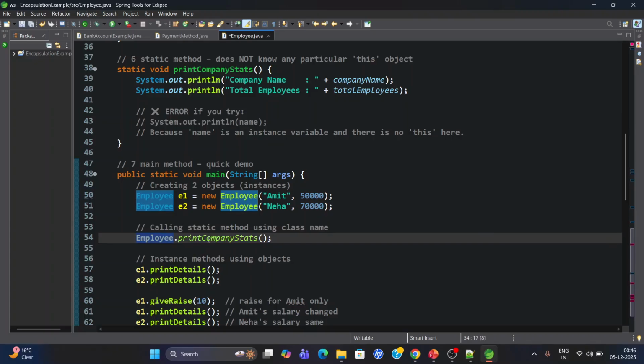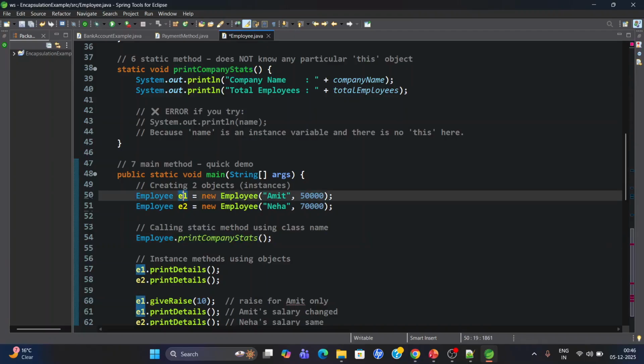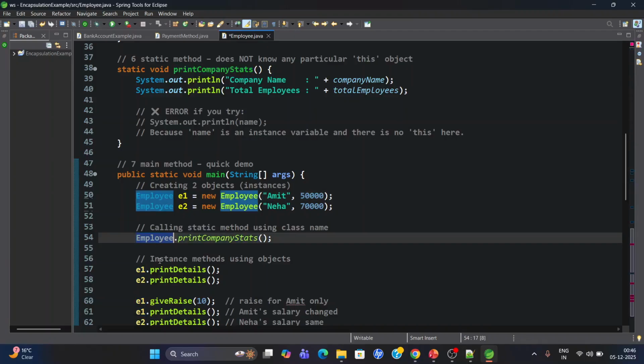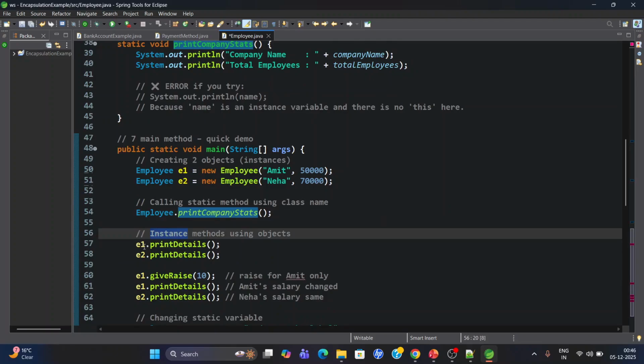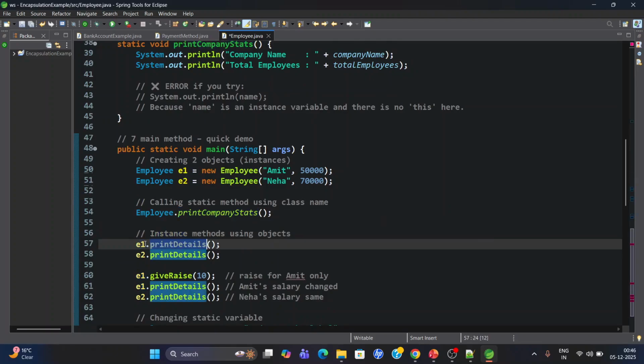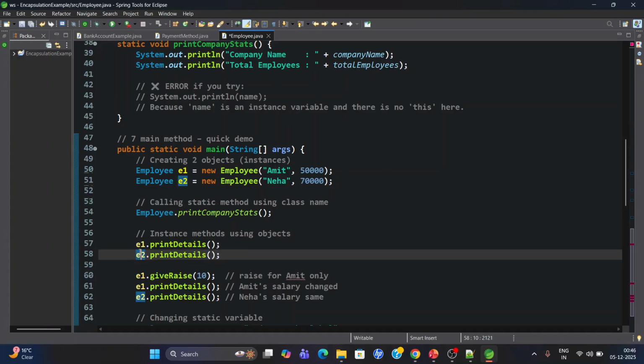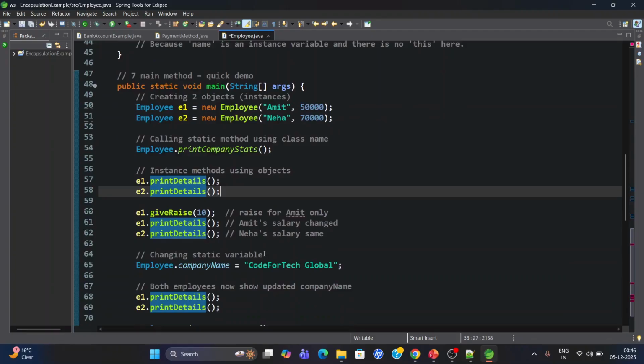Similarly we can create another employee object, and here we are calling the static method using the employee class. For calling the static method, we do not need any object. We can simply refer to the class name and call the static method on it, because static methods belong to the class, not an object. Whereas instance methods we call on the object, because instance methods belong to the object.